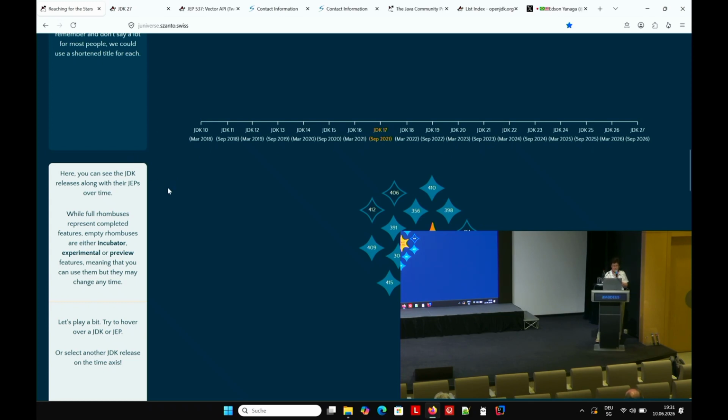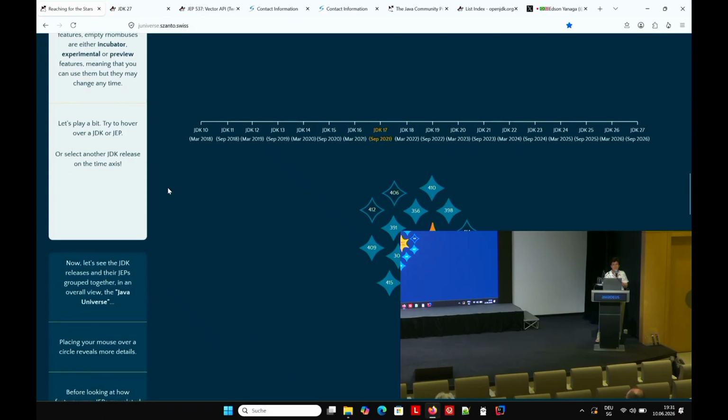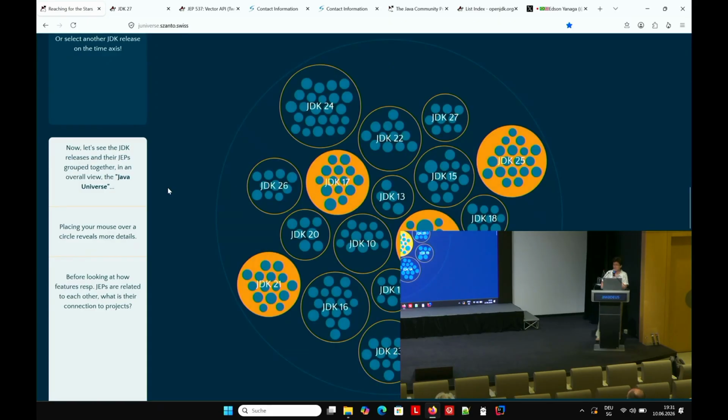Now let's see everything together, to get a better idea of how this whole thing looks. So here you can imagine what has happened after people introduced this 6-month cadence. You can see all the JDK versions, compare them to each other. Here you also have a little bit of interactivity. This is the whole picture.